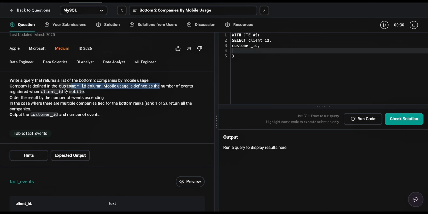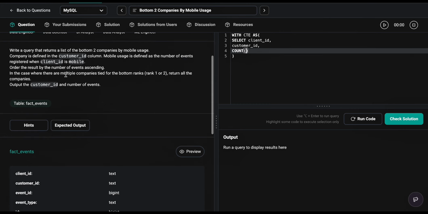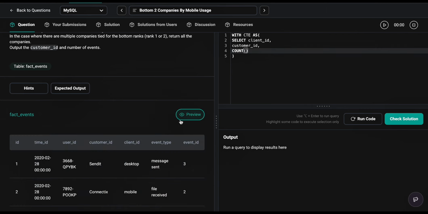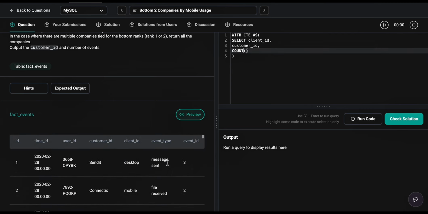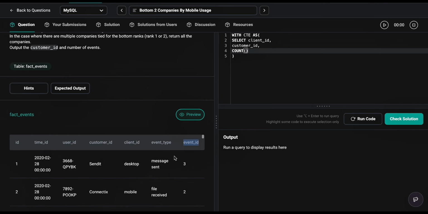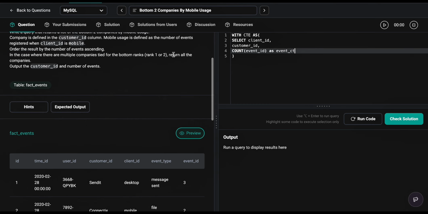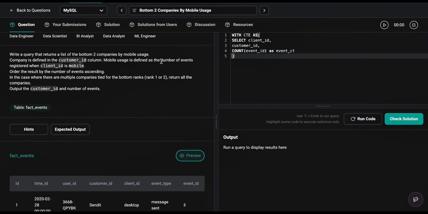The number of events registered is basically the count of the events registered. So we'll take the event ID column for getting the count, count of event ID as event count, because it's for the number of events registered. So we'll call it event count.